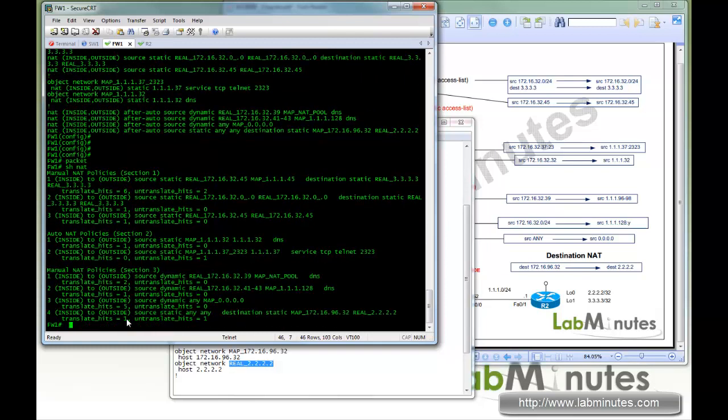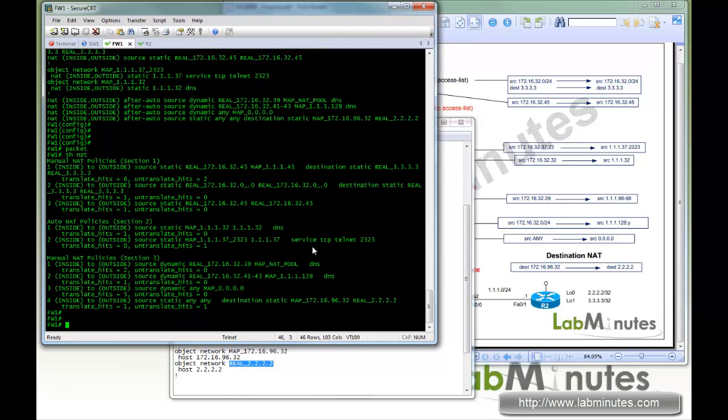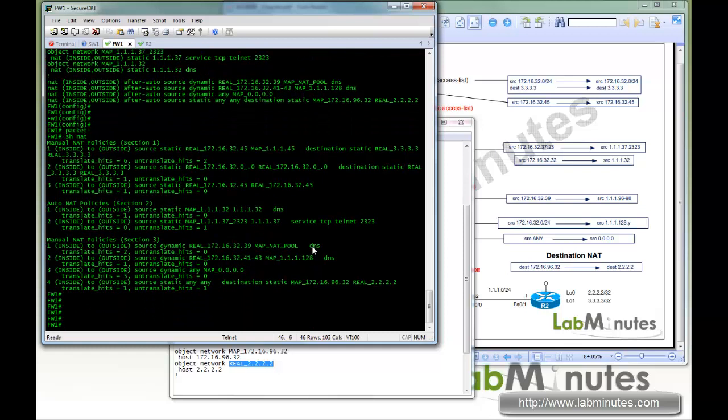And also I want to show you, when you show NAT, you can see that although the rule we put in is right at the bottom, it still gets matched. And it doesn't really match the one that we have in section 2. So to show you why, we need to look at the packet tracer.